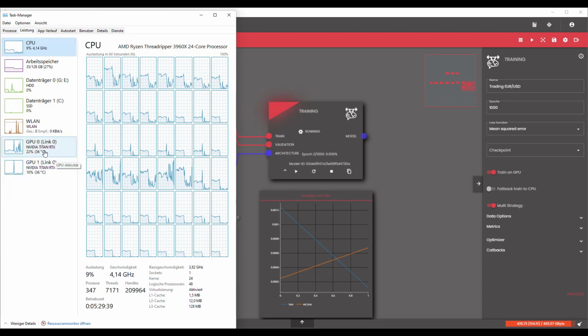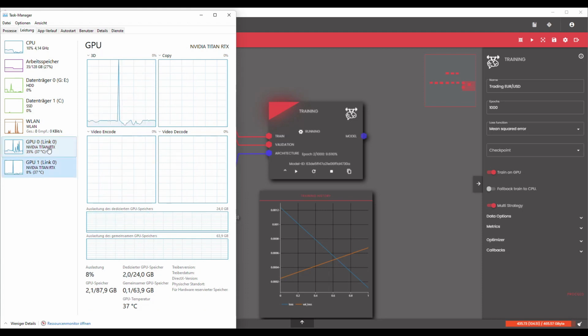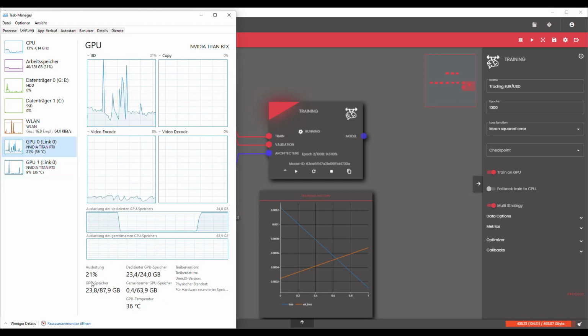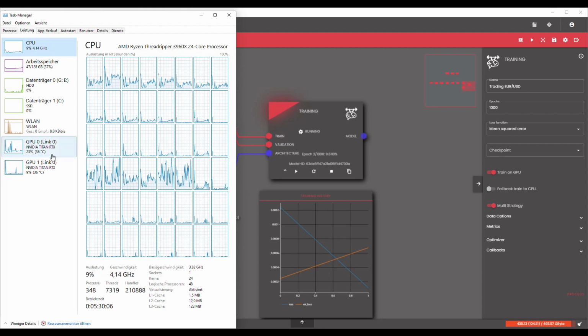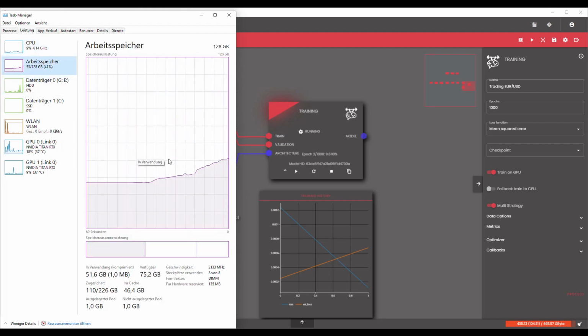I now have chosen the algorithm to use both graphics cards. Let's see if this works out, and then we will see if this is going to be faster. CPUs are in use too, because they have to prepare the data, right? But not that much when you use the GPU for training. Now all this stuff is happening again. The random access memory is rising because the data is prepared.